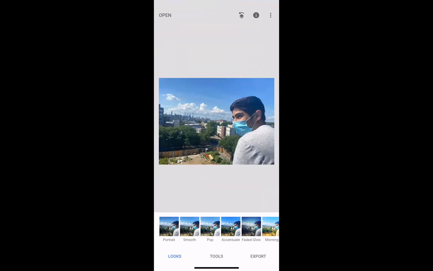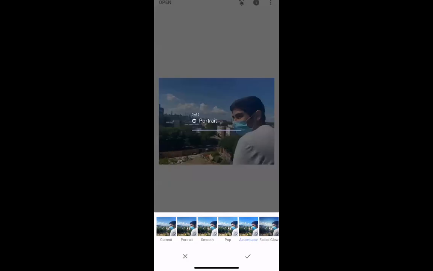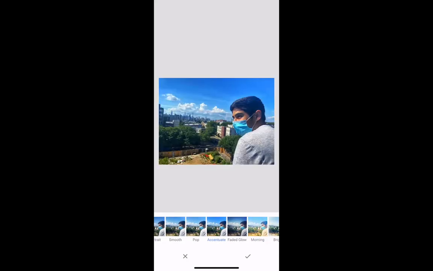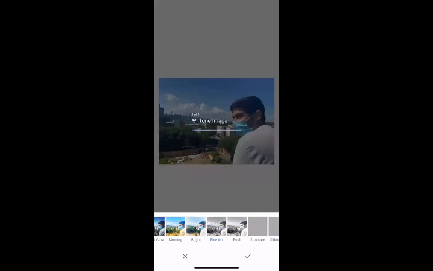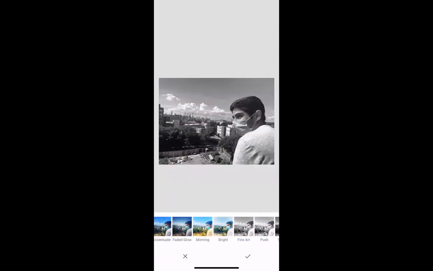To use this app, all you have to do is click the open button in the top left-hand corner. It will take you to your photos. You select a photo. I've just selected this photo because it's the one I've been using. And you have a few options. The first option is this Looks section in the bottom left-hand corner, and this is where you have all those filters. You can choose whatever you'd like.